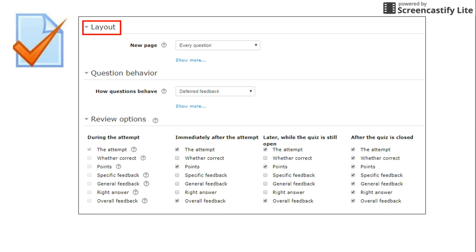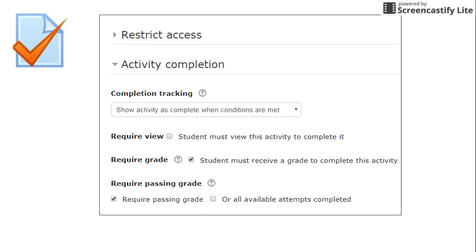Likewise, the default settings under Review Options are set for typical summative assessment. When a student completes the quiz, they will see the points earned. This will indicate whether they got the answer right or wrong, but they will not see the correct answer until after the quiz closes. This helps ensure academic integrity, since students will be less able to share correct answers with other students, and it also makes sense if you are letting students have multiple attempts.